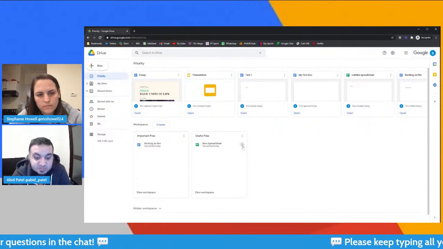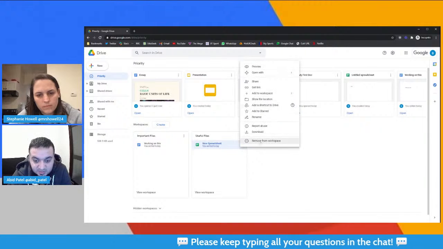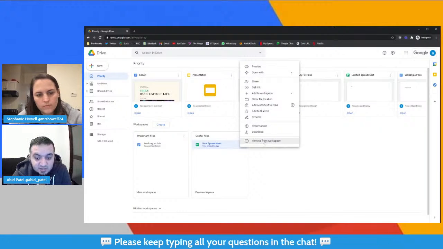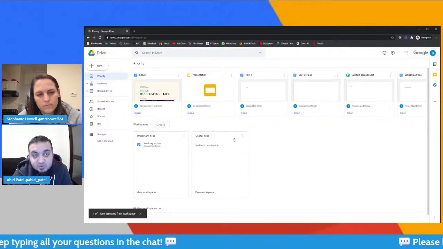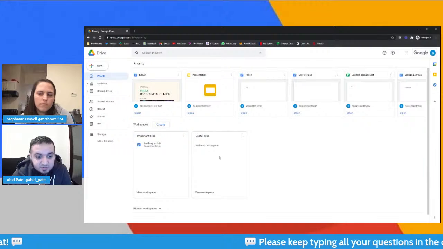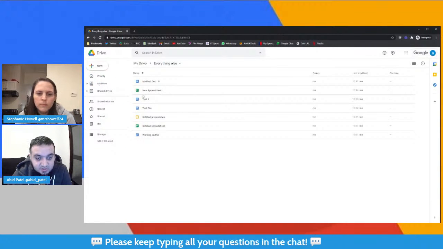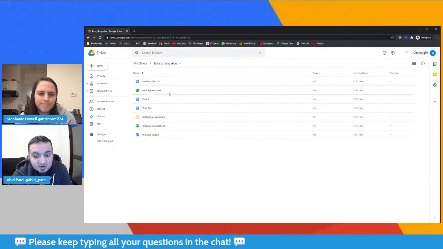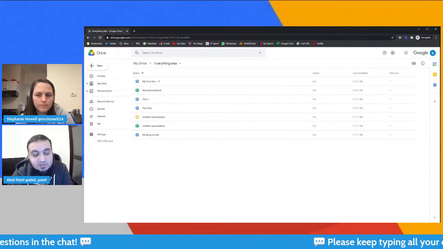I can also, if I decide that this is not a useful file anymore, just click on the three dots here and then remove from workspace. And that removes it from the workspace. Note that doesn't delete the file from your Google Drive, that just removes it from this workspace, so this doesn't become cluttered. But if I go into my drive and go to everything else, you can see the spreadsheet is still there intact. It will only be deleted if I delete it from Google Drive directly.